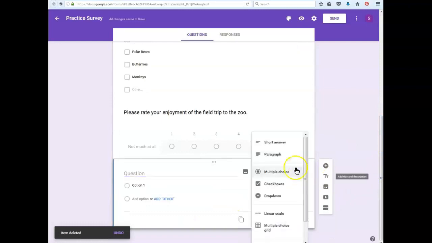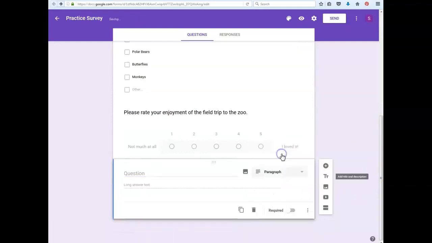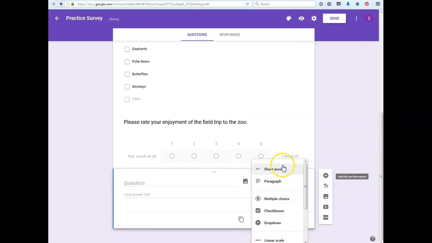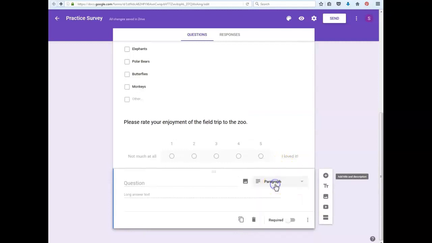This question is going to be paragraph. So this is kind of similar to the short answer up here, except we're giving them more space, and it says long answer text. So our question here is going to be, do you have any other feedback about our trip? Go ahead and type that in now.